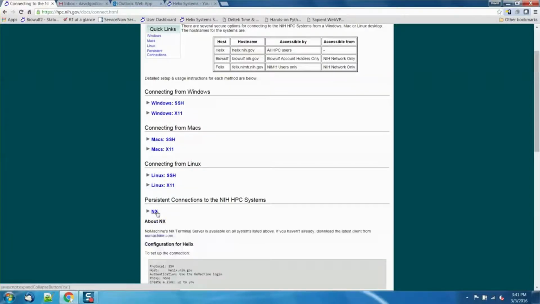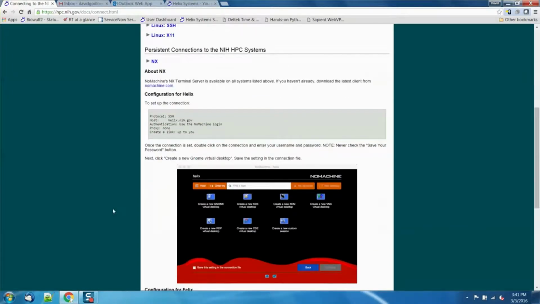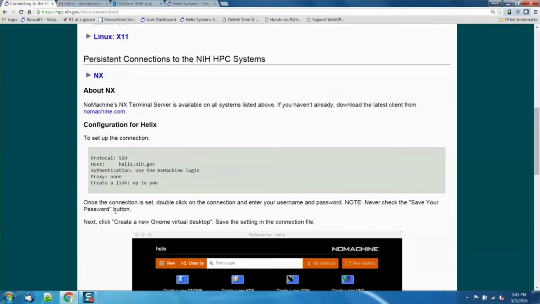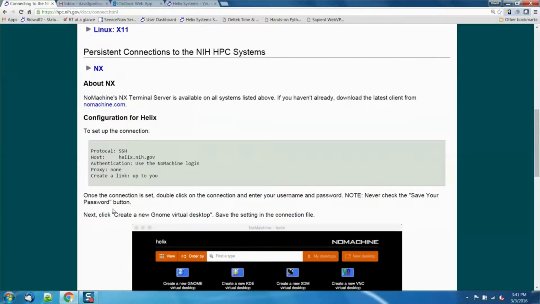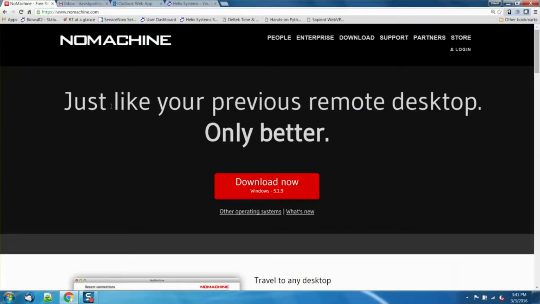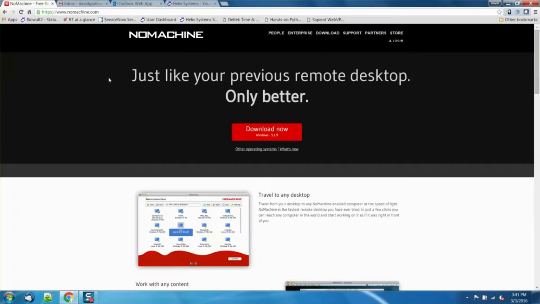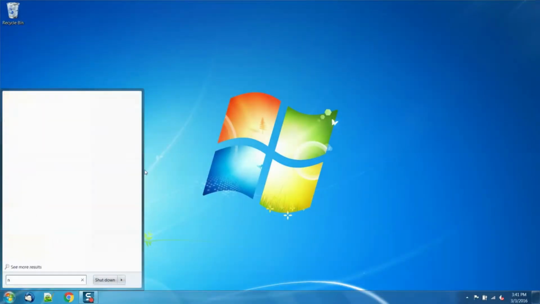Okay, so if I open this up, it's going to give me a lot of information about how to install. Let me make that a little bit bigger. It's going to give me a lot of information about how to install NX, how to connect to the systems using NX, and so on. I can go ahead and just click on NoMachine's website. It'll take me here where I can download and install it for whatever system I'm on. But I've already got it installed, so I'm going to go ahead and fire it up.